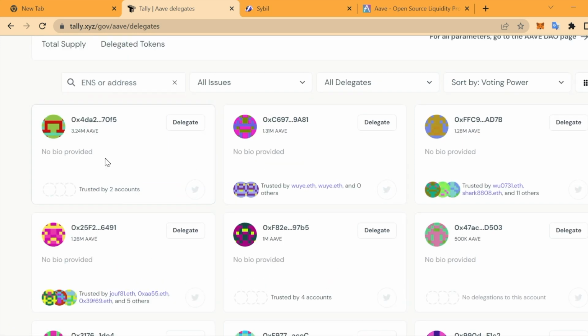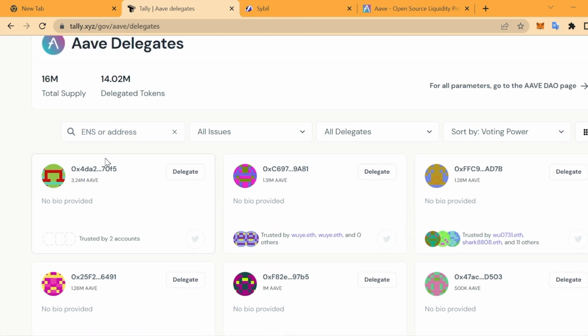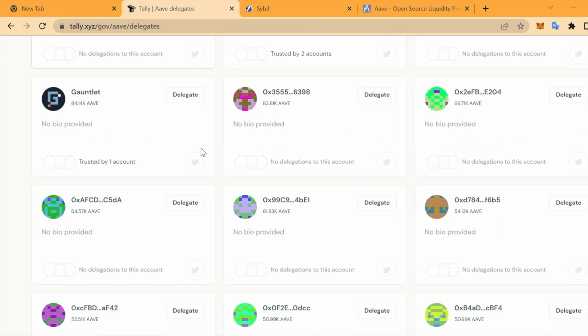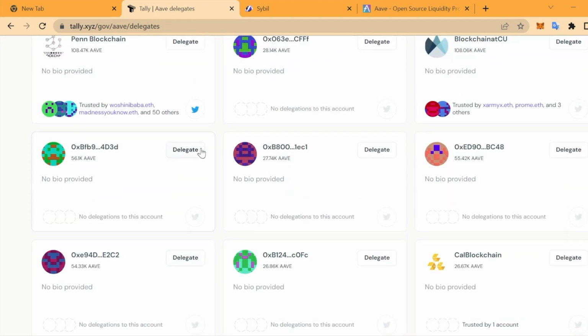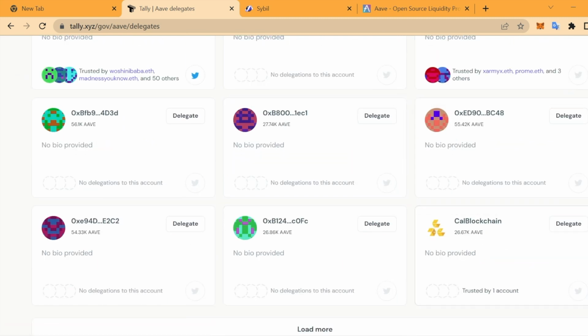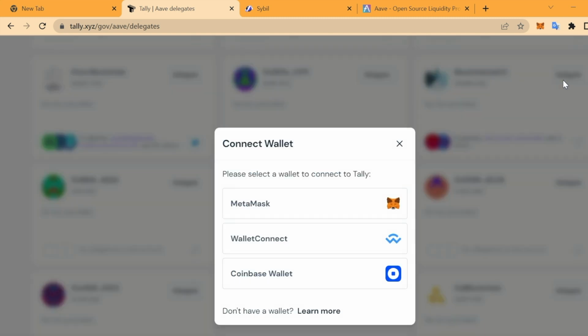For example, I come here, and if I don't already know who I want to delegate it to, I can just go here and browse through. One example we can look at is scrolling down. You can see a lot of the student groups have set up delegates. For example, UPenn, blockchain at Columbia, blockchain at Berkeley. And if we want to delegate to one of them, we just press on delegate here.